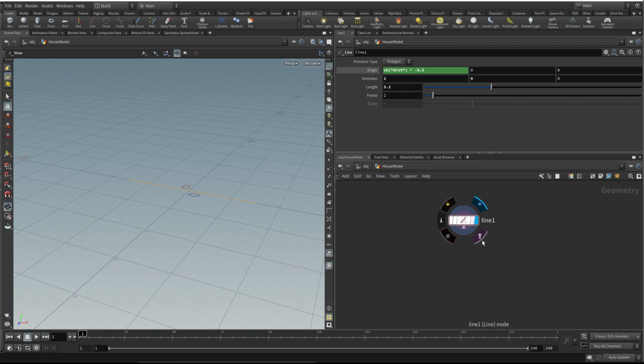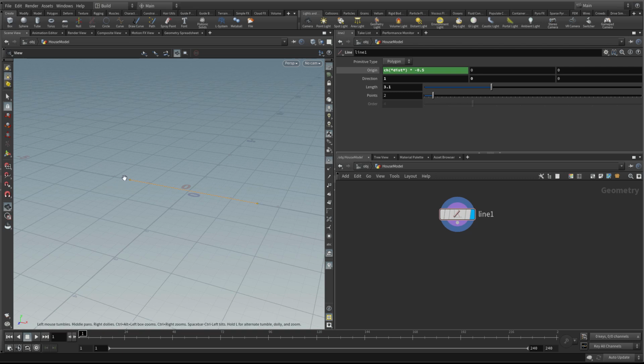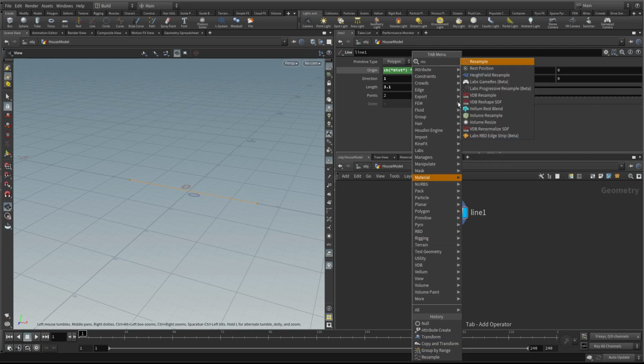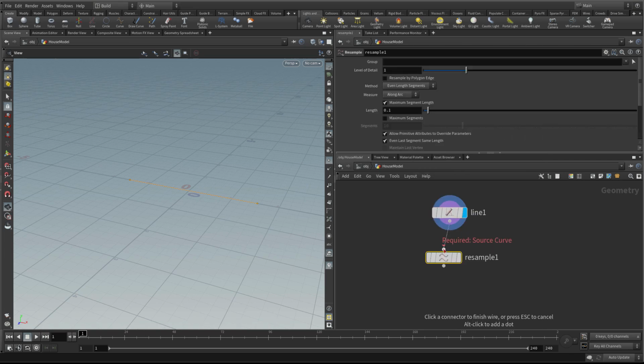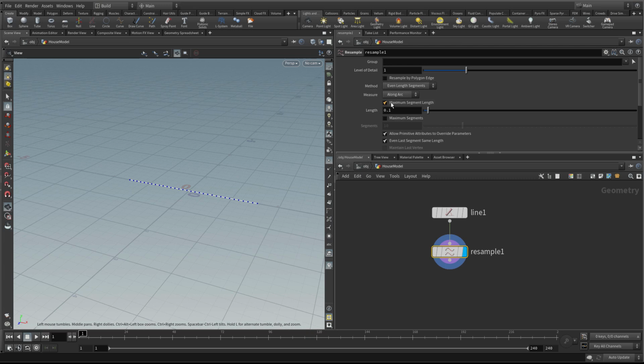So now that I've got that, the next thing I want to do, if we have a look at the points, is I'm going to copy a cube to the points to represent my bricks, and there's not enough on there at the minute. So what I'm going to do is use a node called a resample node. So we'll hit tab and type resample. And what resample does, it just creates more points for us. I'm not going to use this method, maximum segment length, but I'm going to use maximum segments instead, because I can be more specific about how many points I get.